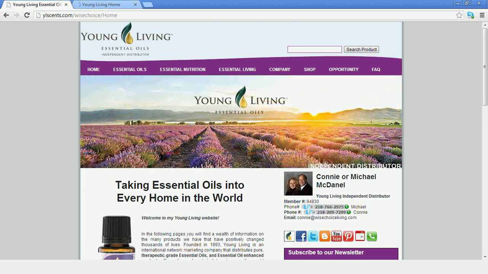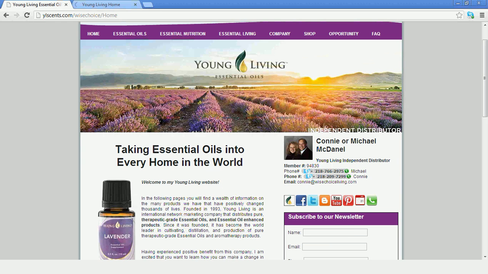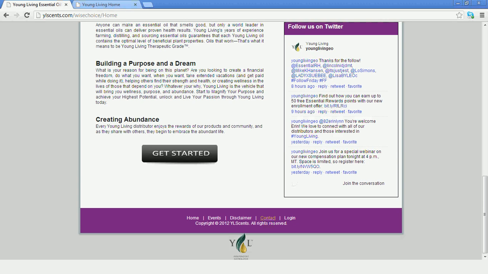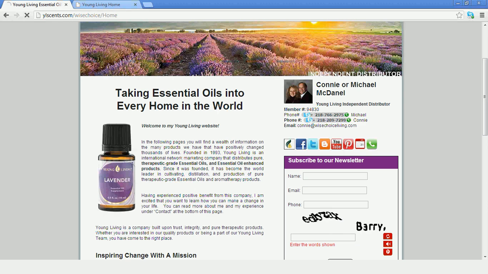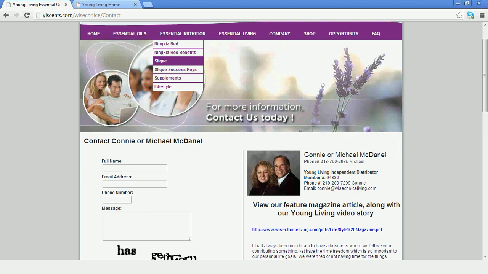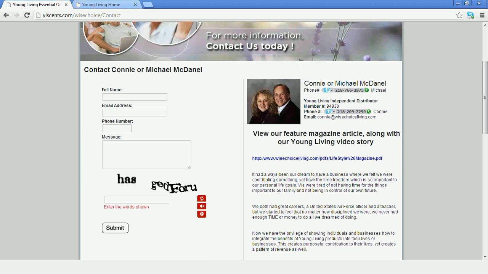So this is the front of their website here, and you can go to their contact page either by clicking the green phone icon, or at the bottom of the website there's also a contact button as well. So we'll click their contact page and we'll take a look at what it looks like here. They've uploaded their picture, their phone numbers, member number.